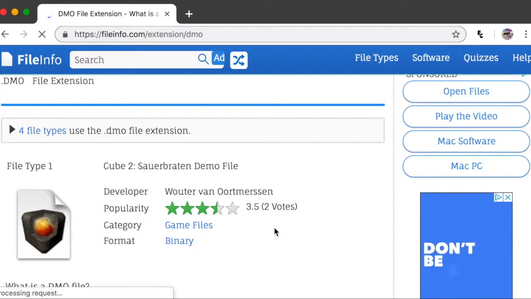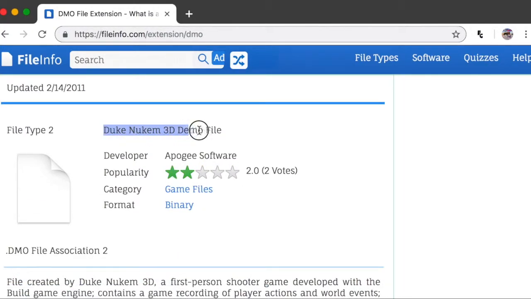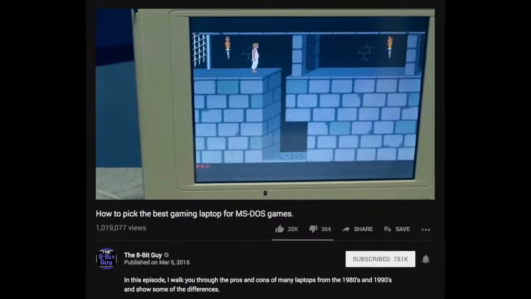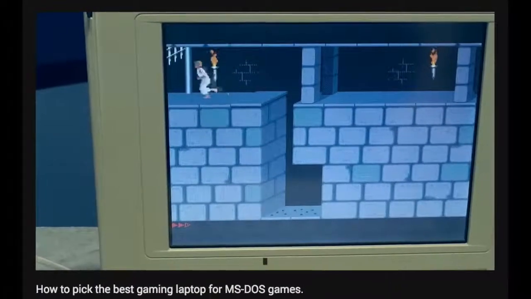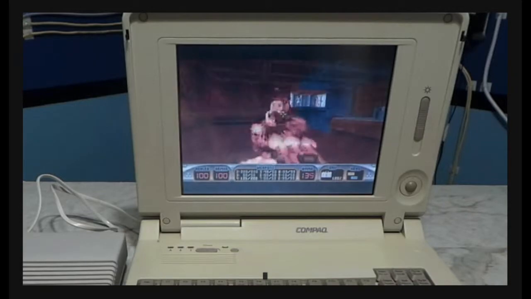However, there is another game listed here. The game is called Duke Nukem 3D. I have seen this game mentioned before. For instance, here is a clip from a very interesting video on MS-DOS computers. Or how about Duke Nukem 3D?